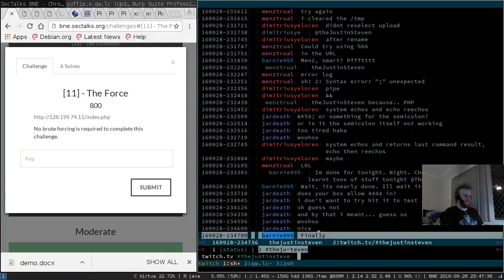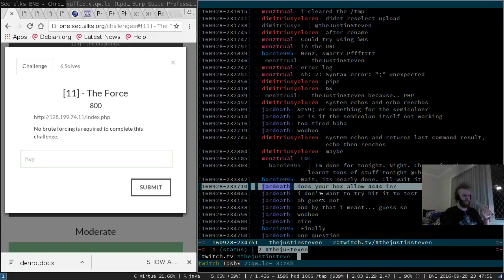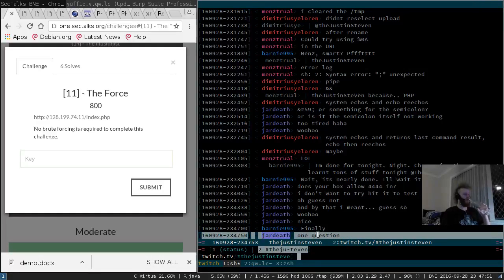Finally, indeed. I think I made that way harder than it needed to be. I think I did. Yeah, my box allows 4444-ing. All my boxes allow 4444-ing. Shoot, go for it.